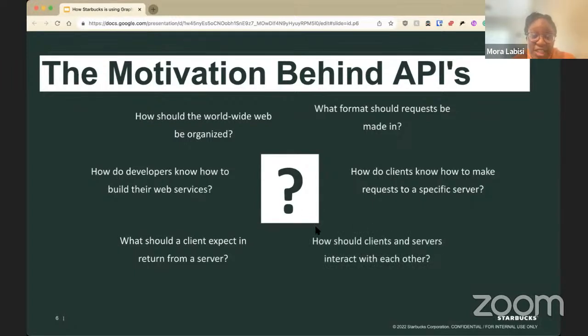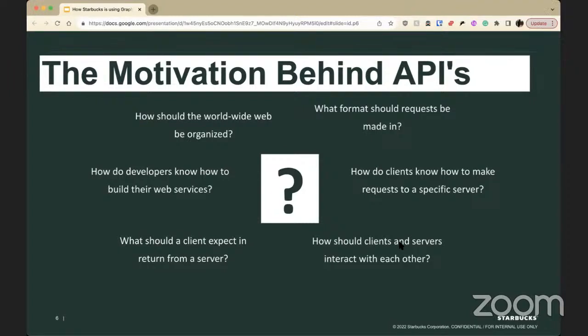And lastly, how should clients and servers interact with each other? Beyond just the protocols, when should a request be sent, or when should a client expect to receive something from a server? All of that needs to be standardized. And that's where APIs come from, the motivation behind that.